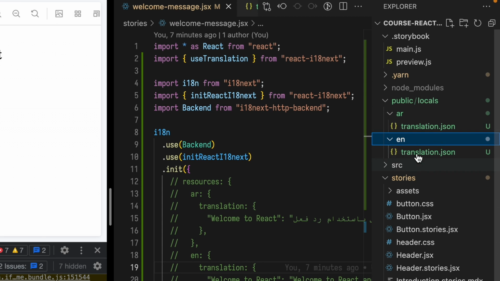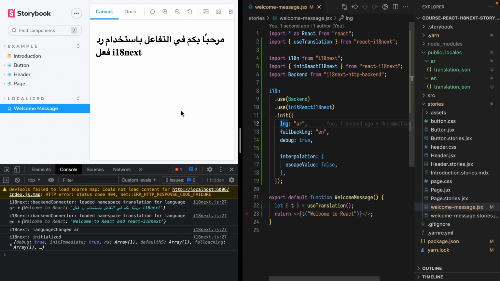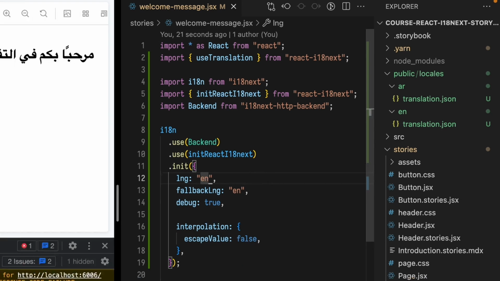With our two new translation files, we can get rid of this whole block in our configuration. Refresh Storybook. Now test this out by changing the default language. Right now it's Arabic, we can change this back to English.